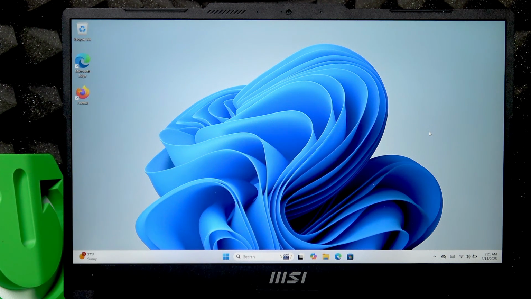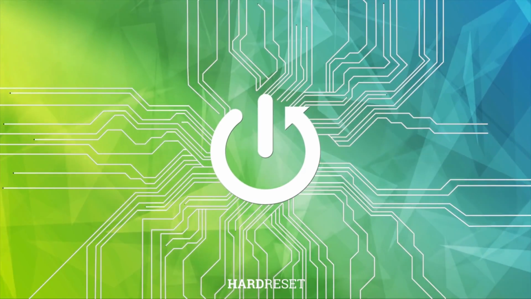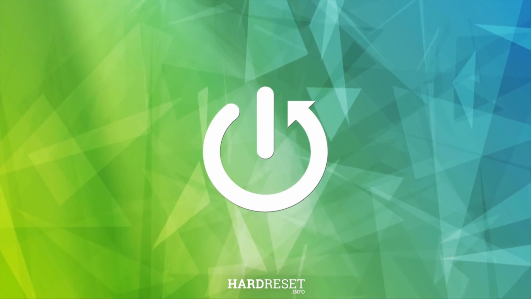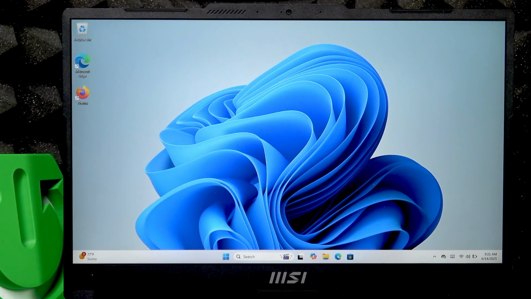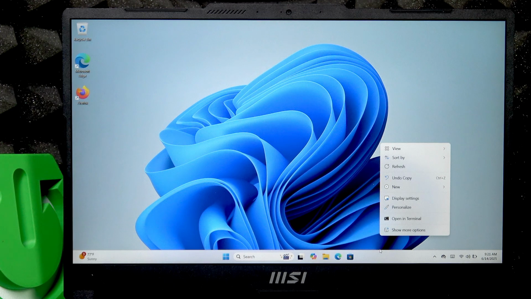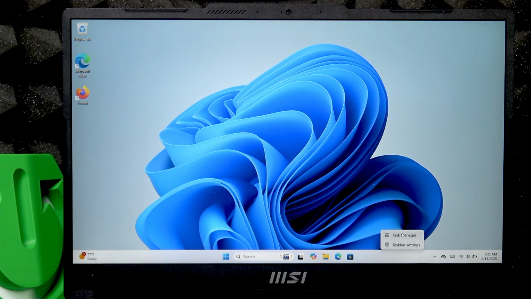Hello, in this video I'm gonna show you how to check your laptop's specification on MSI Cyborg 15. It's pretty simple. All you need to do is first right click on the taskbar to find Task Manager.